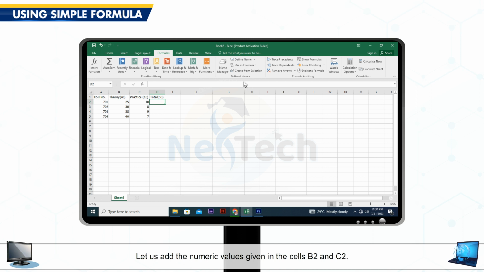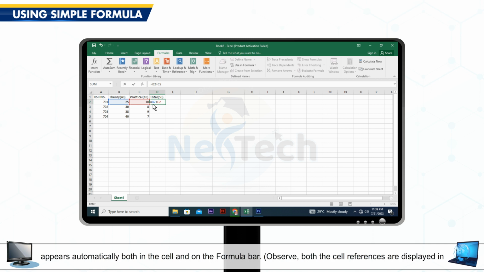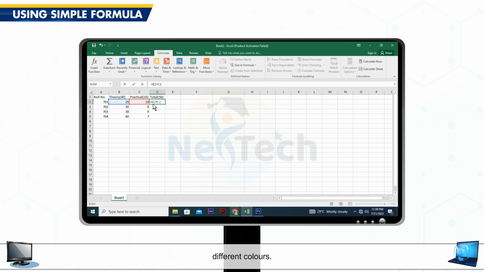Let us add the numeric values given in the cells B2 and C2. Place the pointer in the cell where you wish to enter the formula. Here it is cell D2. Note the cell address D2 reflects in the name box. Type the equal to sign. Enter the formula =B2+C2 as shown here. The entered formula appears automatically both in the cell and on the formula bar. Observe both the cell references are displayed in different colors. Press Enter. The calculated result appears in cell D2.